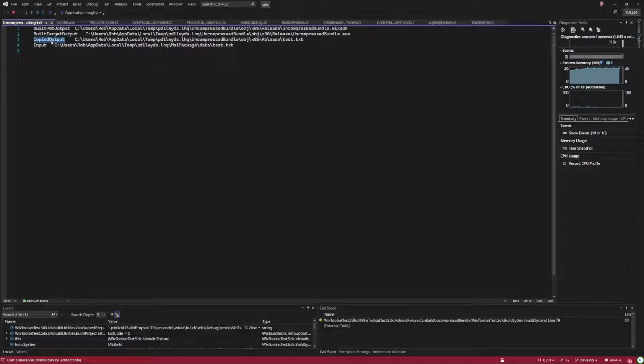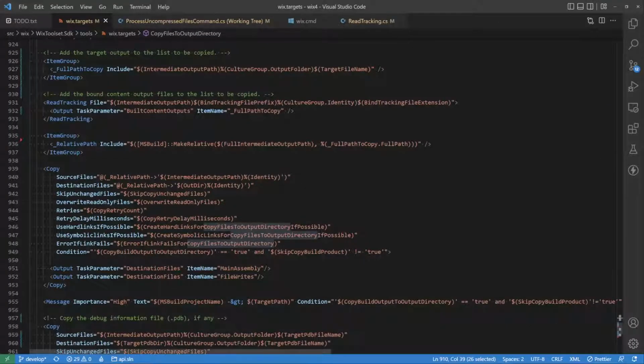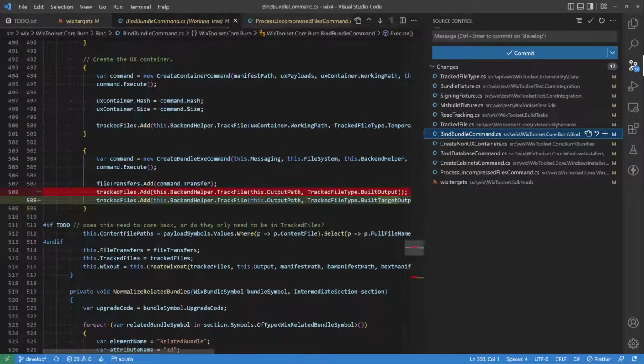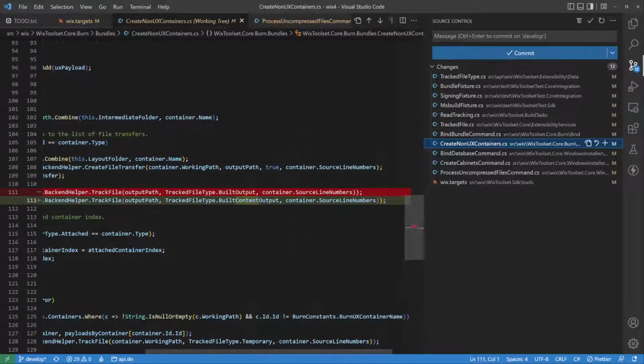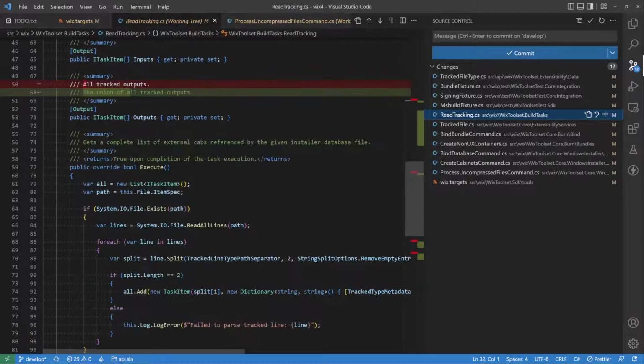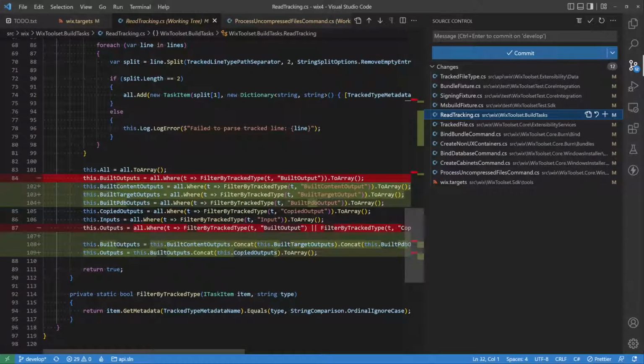I wonder why this worked before. All right, okay. Let's look real quick and see if we can see in the changes that I made what I might have done to break that. So there's the target output. That's still correct. I'm not worried about the non-UX containers. So we didn't change anything around the bundle. Let's look at the retracking file, and let's see if I changed the unions incorrectly.